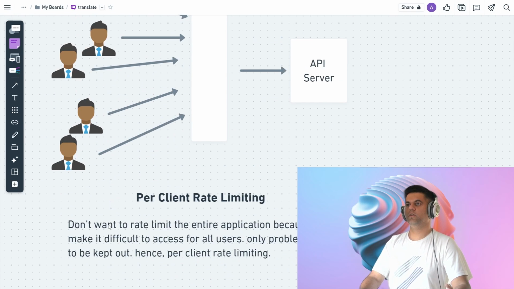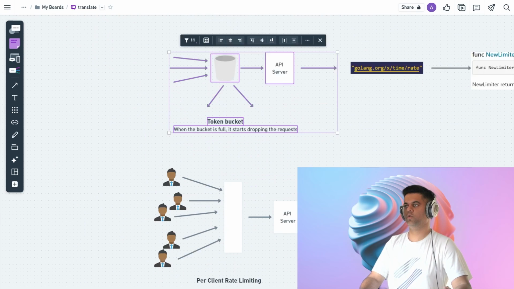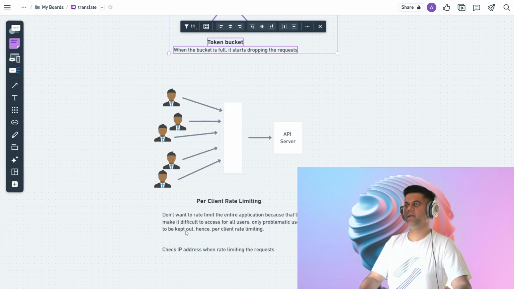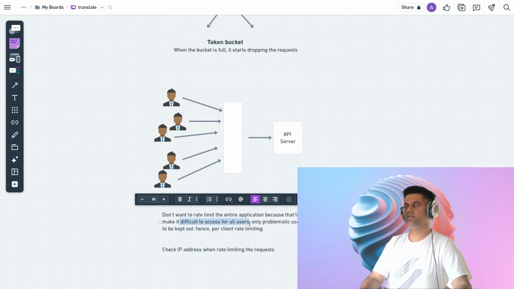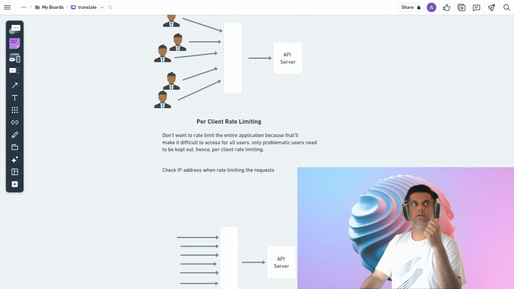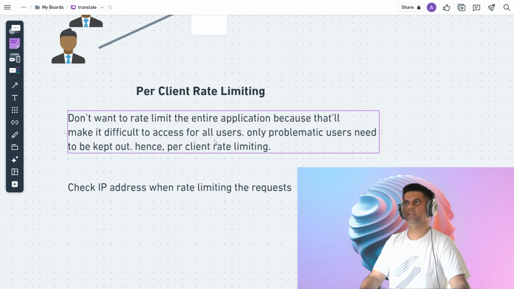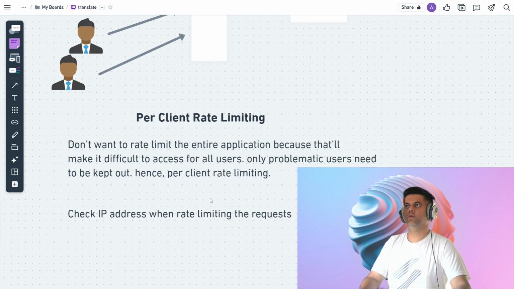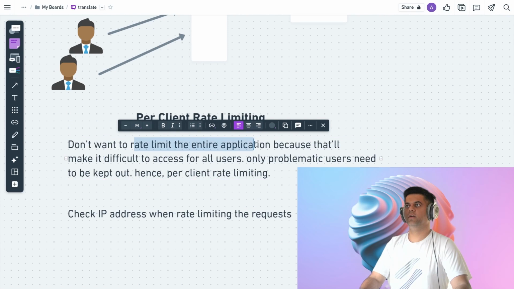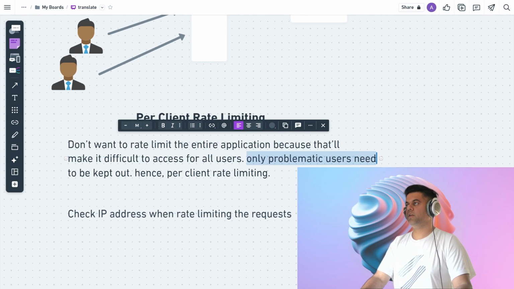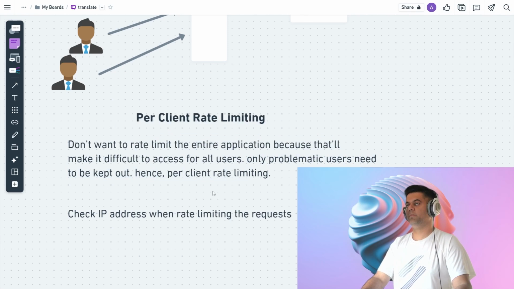The second approach is called per client rate limiting. Okay, so we don't want to rate limit the entire application, which is what we were doing with the token bucket, because this will make it difficult for all the users to access our project. We don't want to do that if only the problematic users need to be stopped, right? Per client rate limiting basically is that you don't want to rate limit the entire application, because that will make it difficult to access for all users. It's only the problematic users that need to be kept out. Hence, we rate limit based on the client.